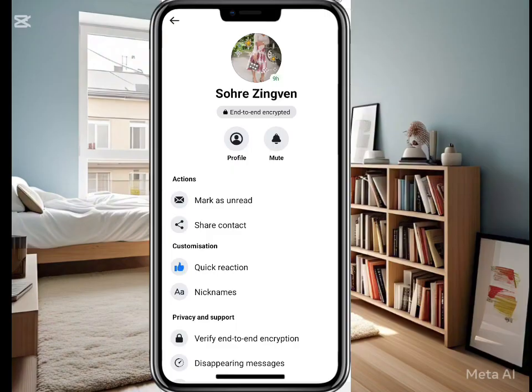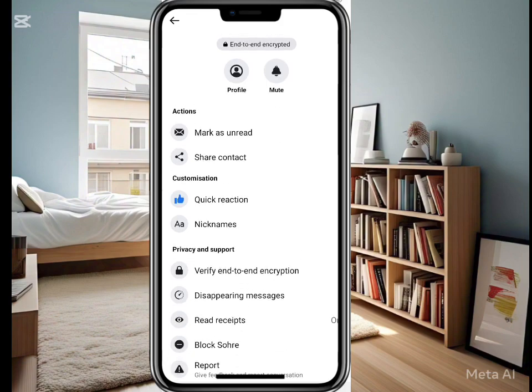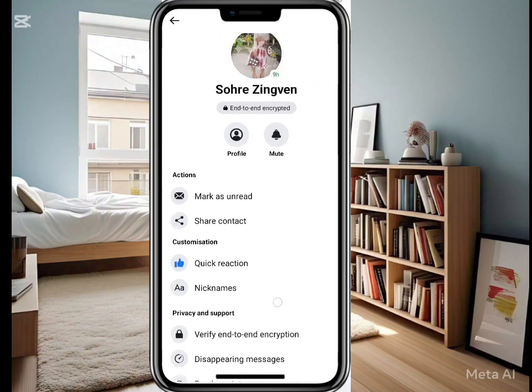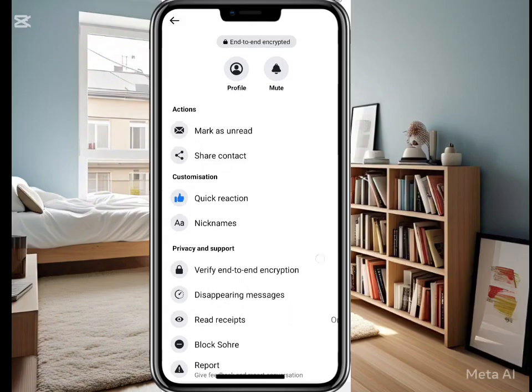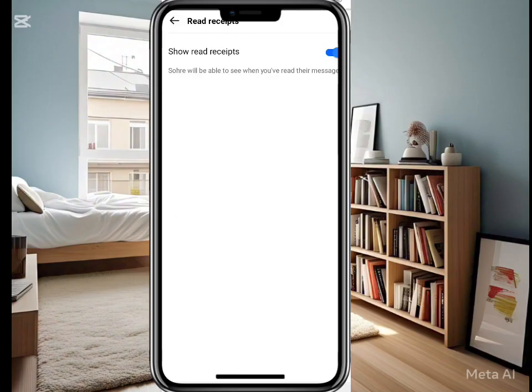After clicking it, you come and click on, you read all what it says. You can see this one, they put the read receipt. Click on it. After clicking on it, you now turn off this button here.